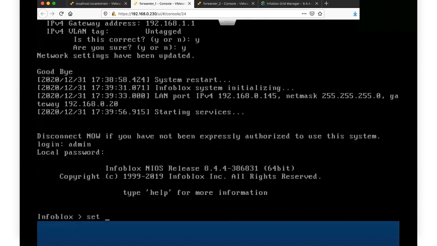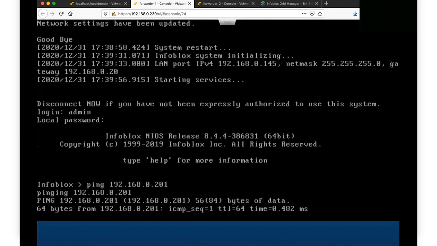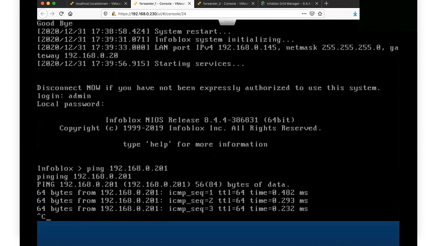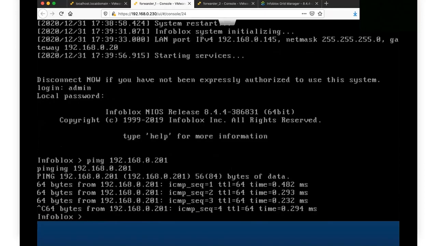Okay, the first forwarder has reset, and again, log back in using the default credentials. Okay, and let's do a ping. In my case, my grid master is at 192.168.0.201, and we can see that it can connect to it. So we will cancel the ping, and now we will do a set membership.